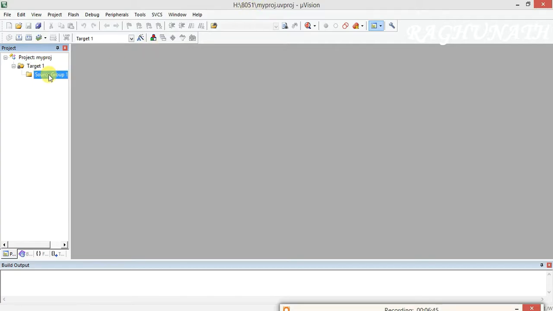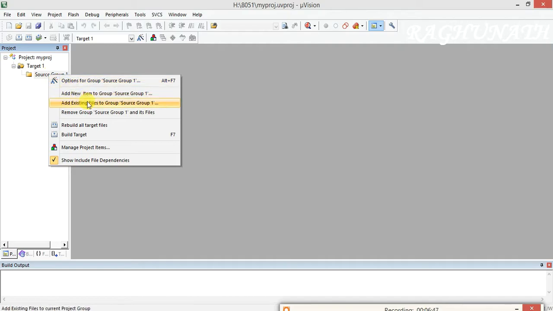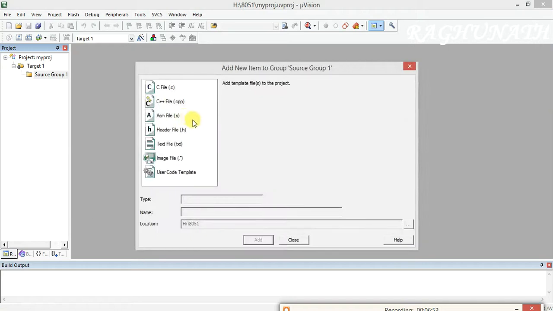After that I have to add a source file. Right click on source group, add new item, and select ASM file. You can do any project, like an addition problem or data transfer. Let me do a data transfer program. I will name it data transfer.asm. You have to save it as an ASM file, so I am saving this.